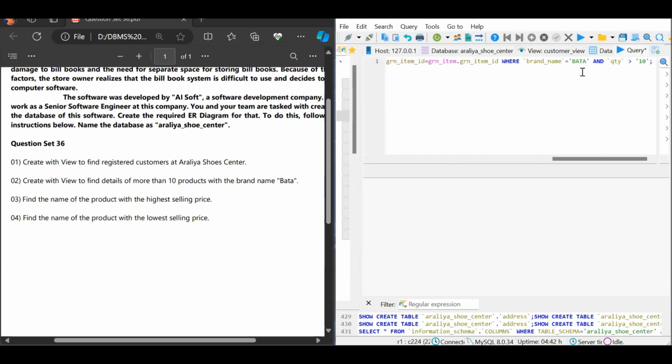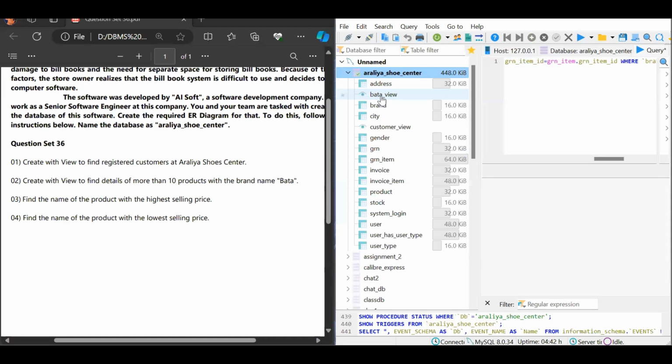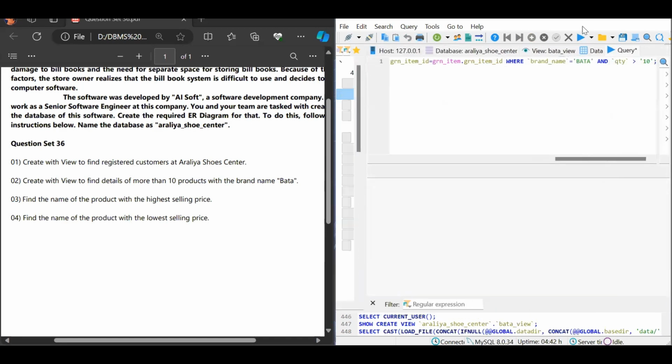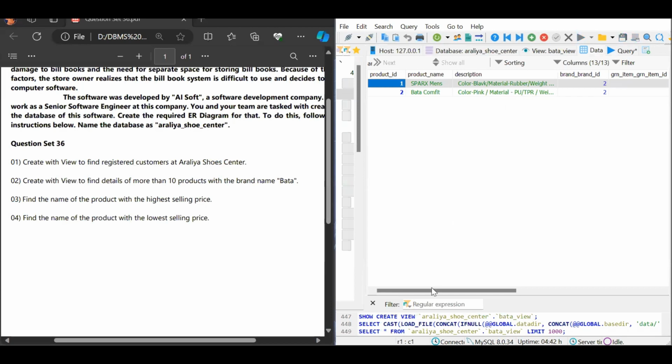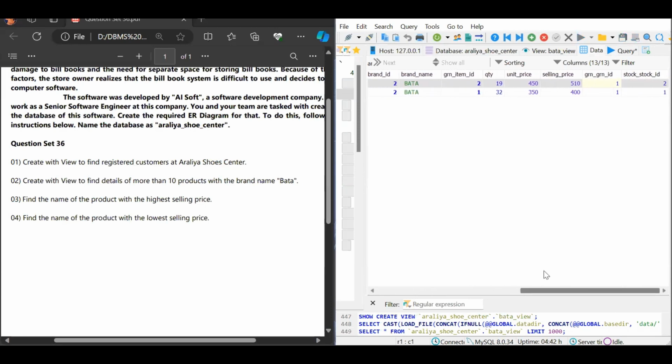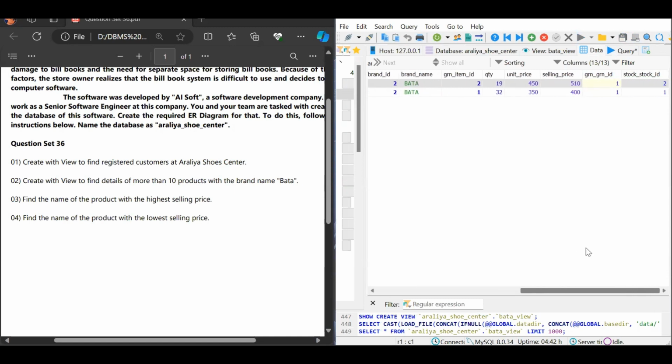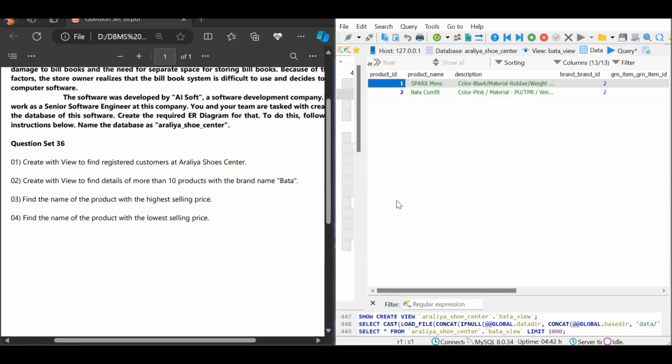So then let's execute this query. Here we can see a new view called bata_view has been created. So then let's move to the data of that bata_view, and here we can see our results tabulated inside the view called bata_view, which have the brand name as Bata. So then let's move to the third question.